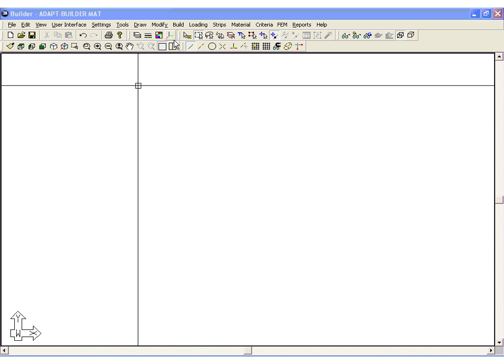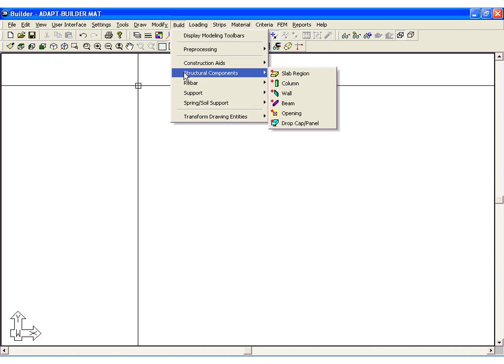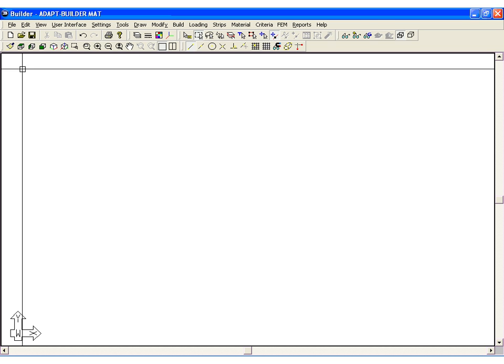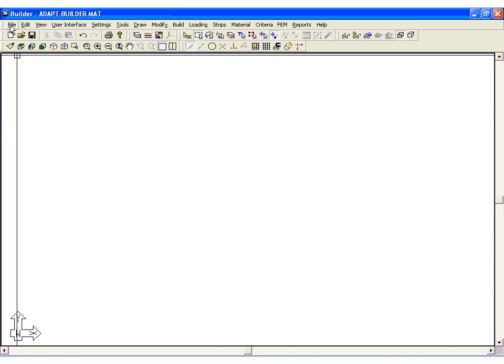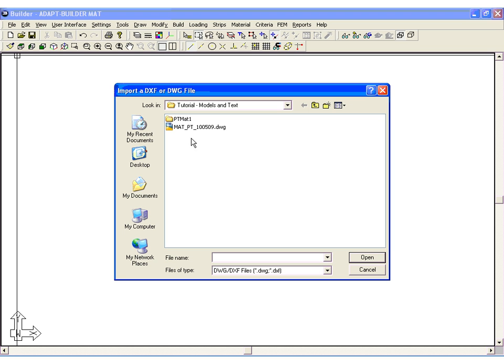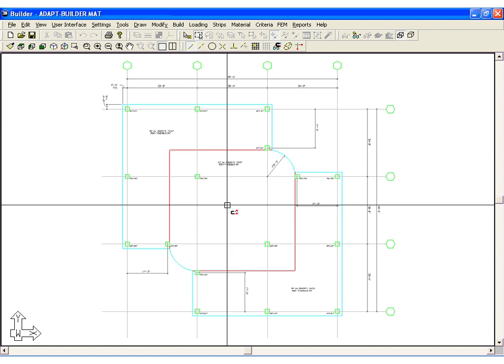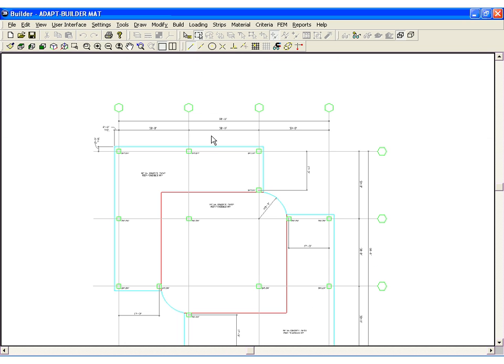To begin modeling the structural components, there are a few different ways to do this. The first is we could go to Build, Structural Components, and we could begin adding regions like slabs or columns or walls. Another option is to import a DWG or DXF file. Go to File, Import. We'll select the DWG. We're going to select Mat, PT. It then asks us if we want to calibrate. We'll say yes. And this just allows us to scale the drawing to the correct size.